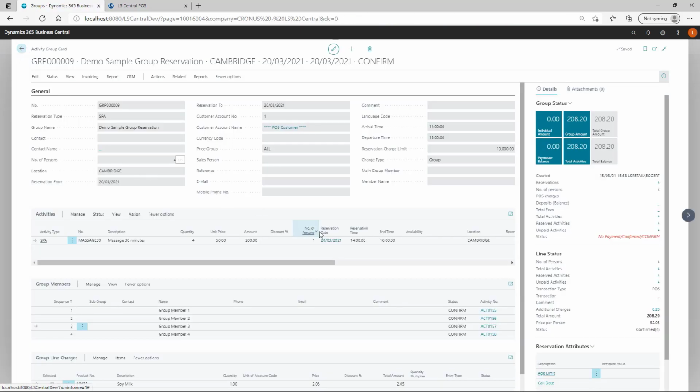So now we have actually done the confirmation, and the reservation is ready. The next step would be either updating the group member names, and then accepting the deposit, and then finalizing as an invoice. And we will do that in the next video, which will be about payment and invoicing a group reservation.